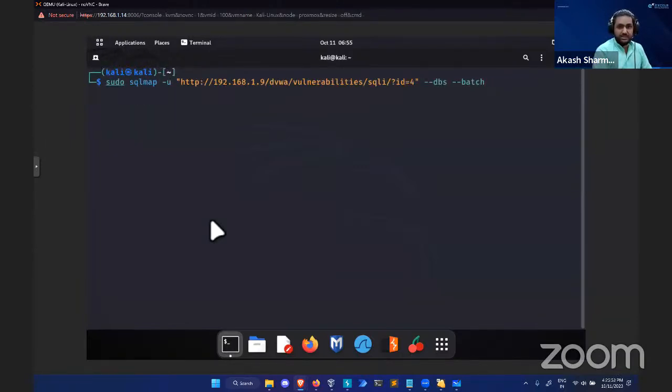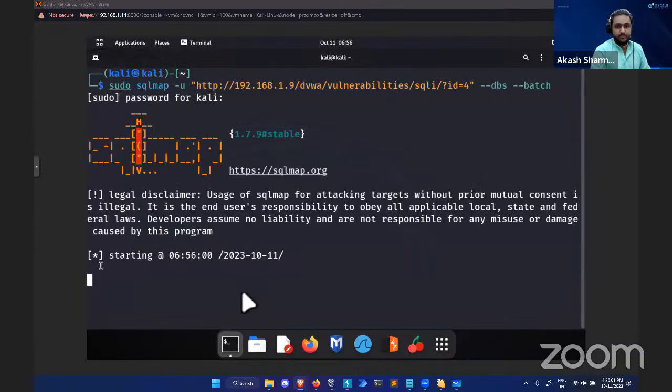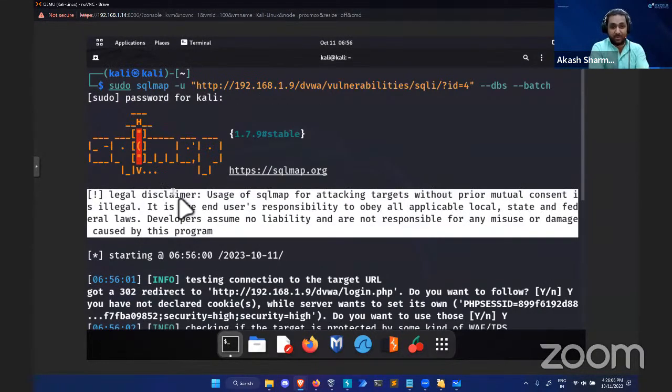So this is my SQL command that I will be executing. When I press enter, let's see how it works. I put in my password. There you go. So SQLMap starts with a legal disclaimer.